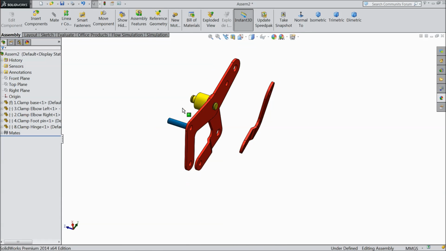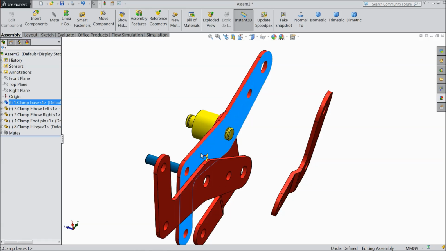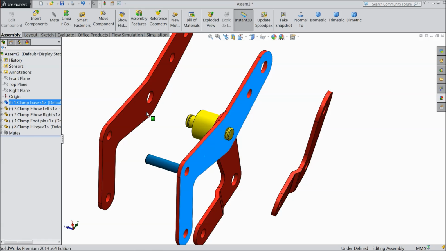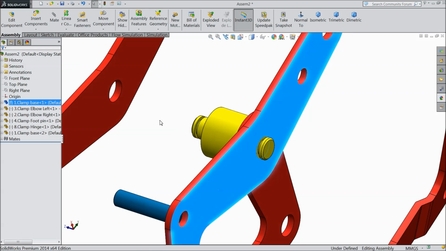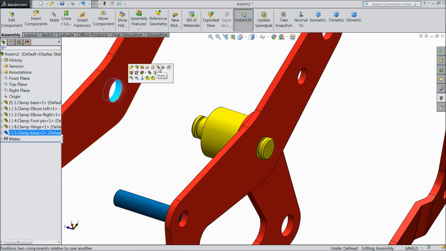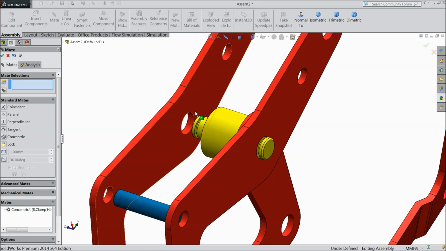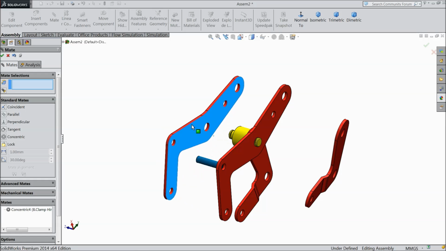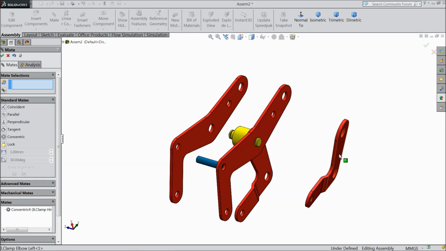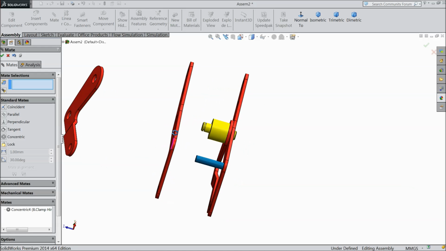Now we will insert the next component. So just we will copy this first part, press Ctrl, select this first part, drag it, copy. Now see, it is copy. Mate, select this face, concentric. Okay. Now we will fix this part.